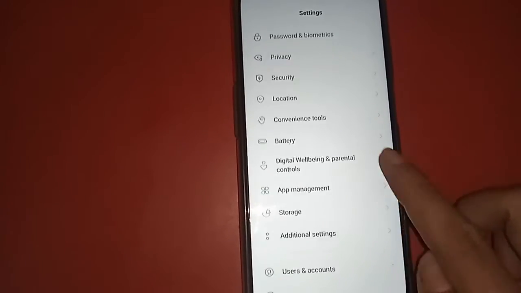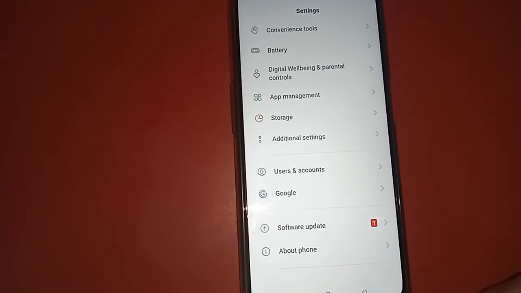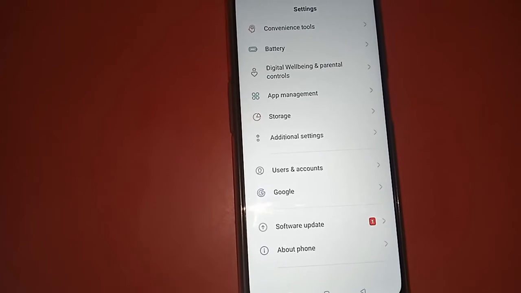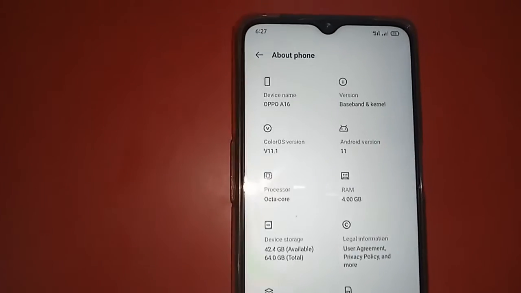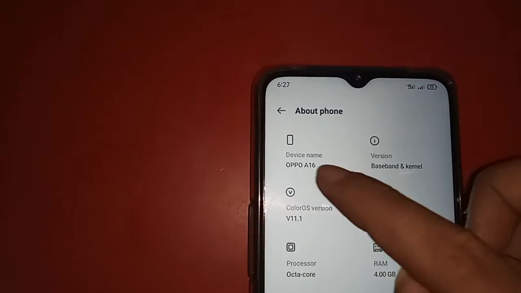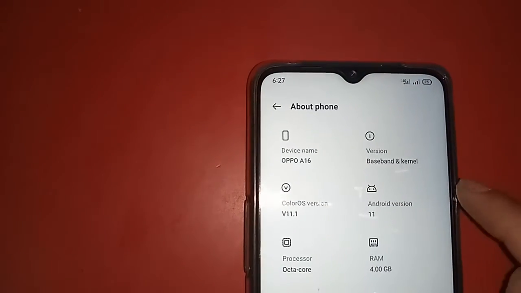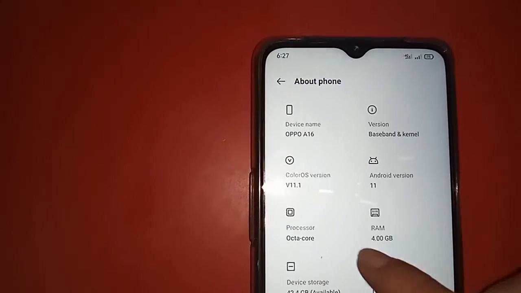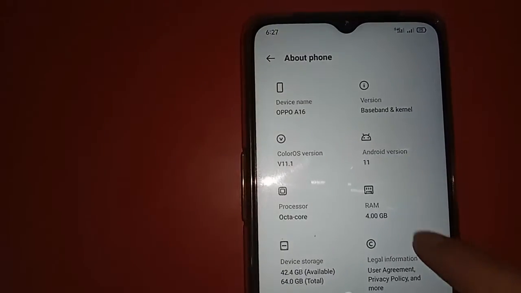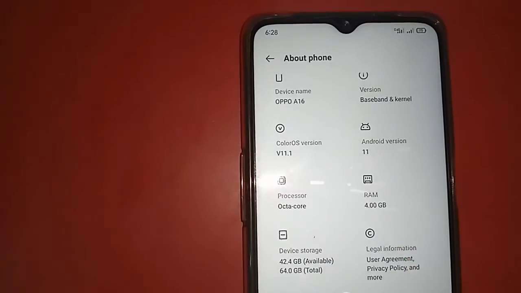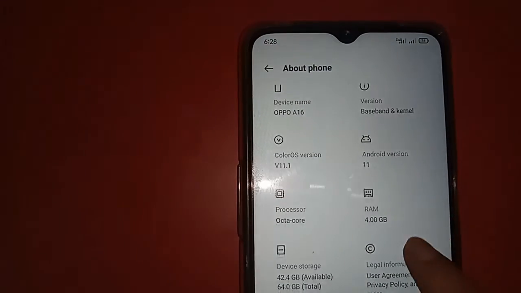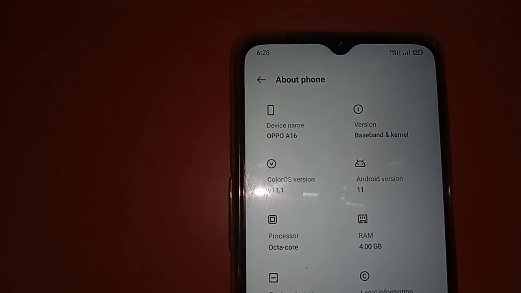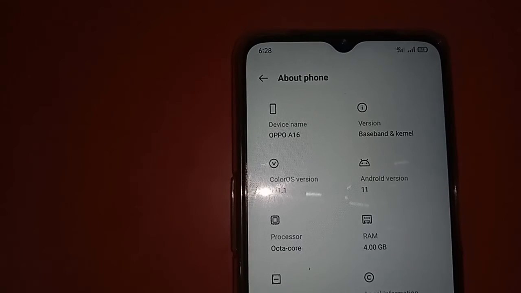Pull down, and you can see the About Phone option. Just click on About Phone. When you click on About Phone, you can see your phone information: device name Oppo A16 and RAM 4GB. Oppo A16 phone RAM is 4GB and device storage is 64GB. You can see your full phone information.